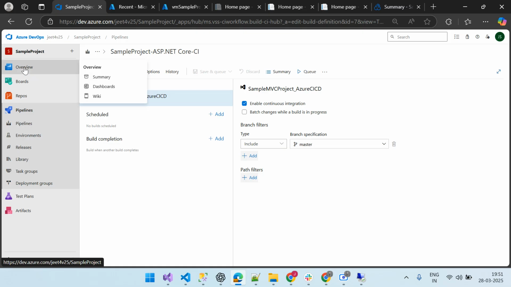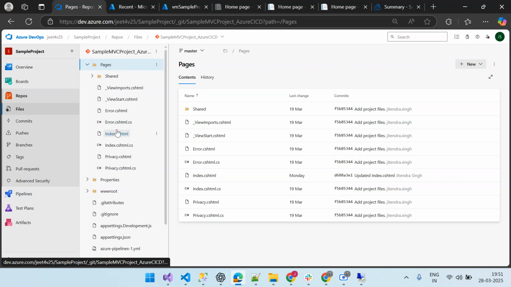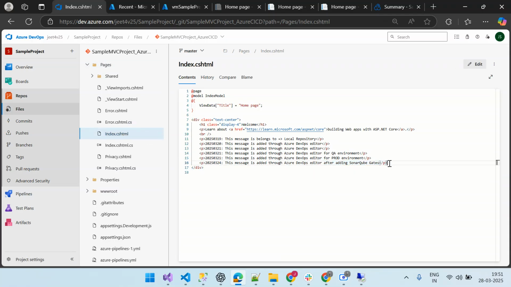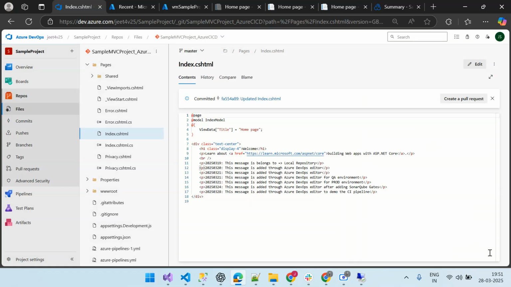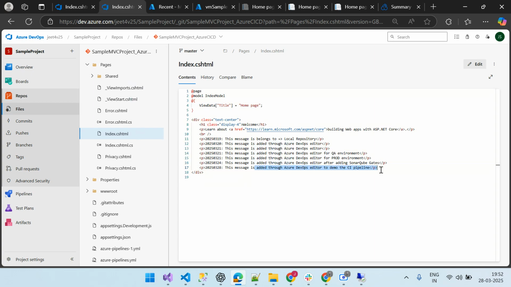I will show one change here. Pages, index, edit. Now we are committing these changes to the master branch directly, as no policies have been created for pull requests, so there is no need to create any pull request. If I duplicate the tab, the changes are shown here in the CI/CD pipeline.